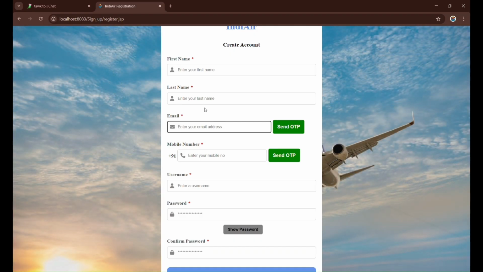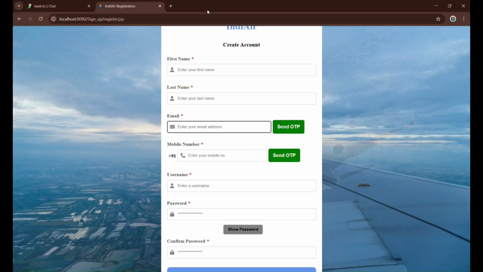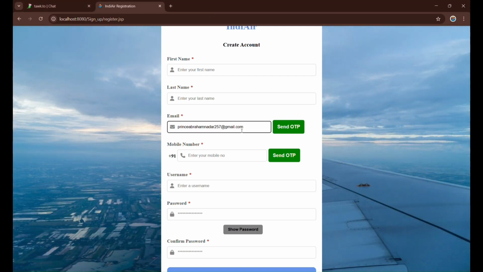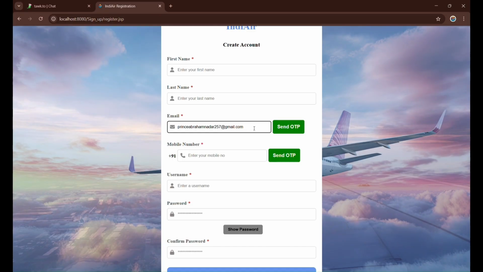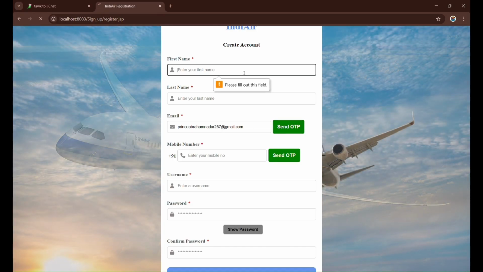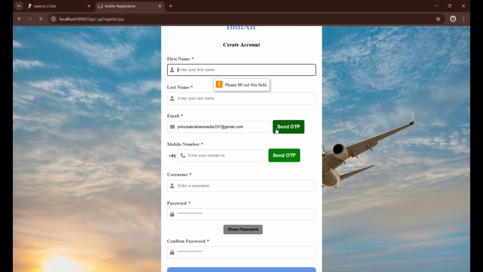write our email address. Let me paste my email address. This is my email address. Let's click on send OTP. It will show this, but still we will verify the email first.